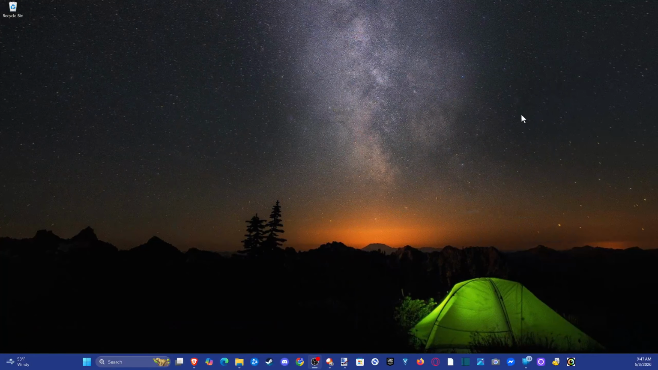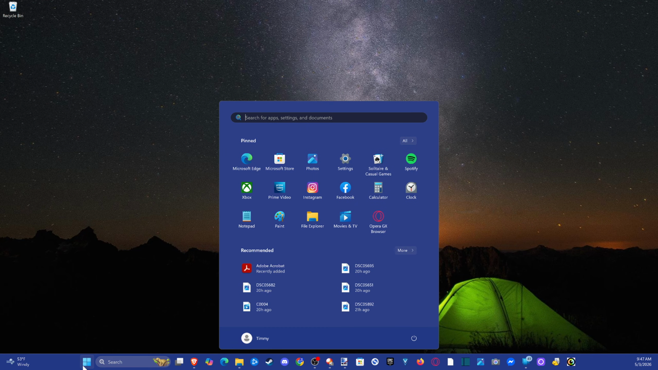Today in the studio, I'm going to show you how to turn on your camera for your laptop or your Windows PC. So what you want to do is go on over to the Windows Start button right here and just click it, and then go to Settings.